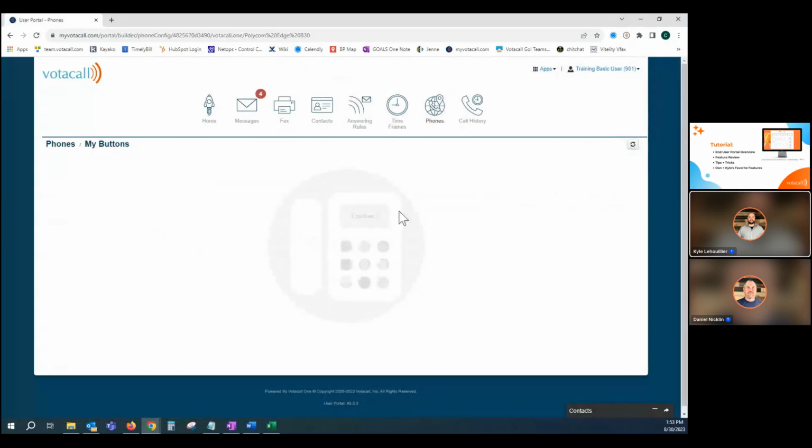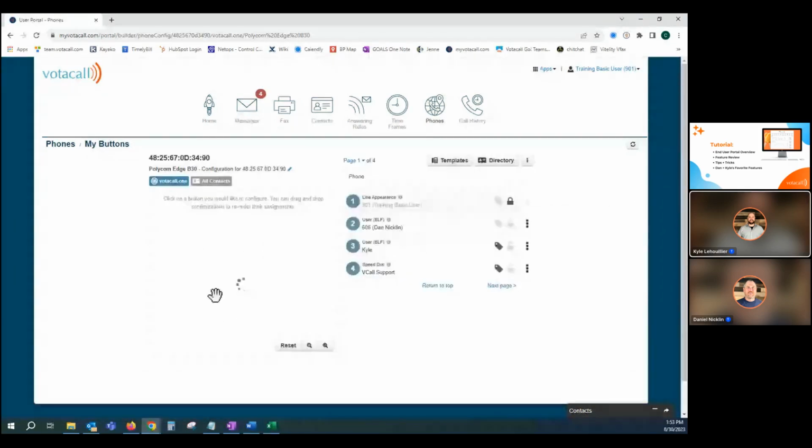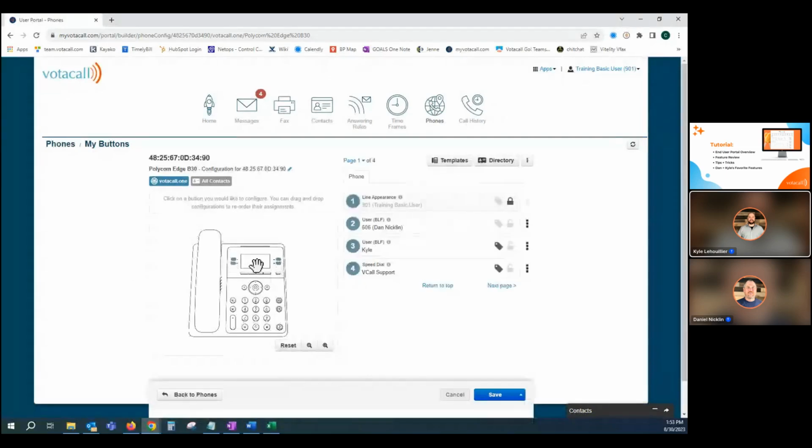And you'll see that this phone has four programmable buttons. So it has two on each side. By default, the first button will always be reserved for your own extension. It's your own line appearance. So you will not be able to change the first button. So technically, this phone has three programmable buttons that we can manage.